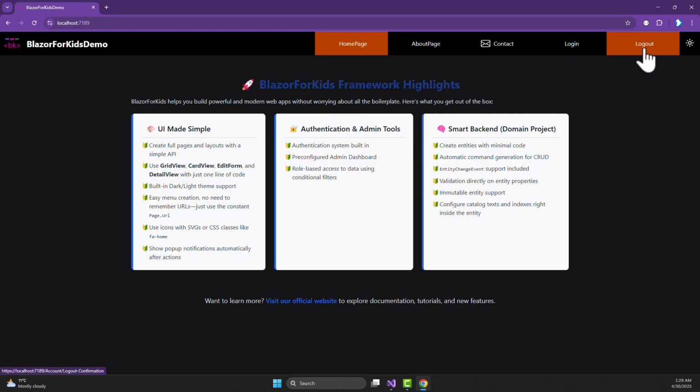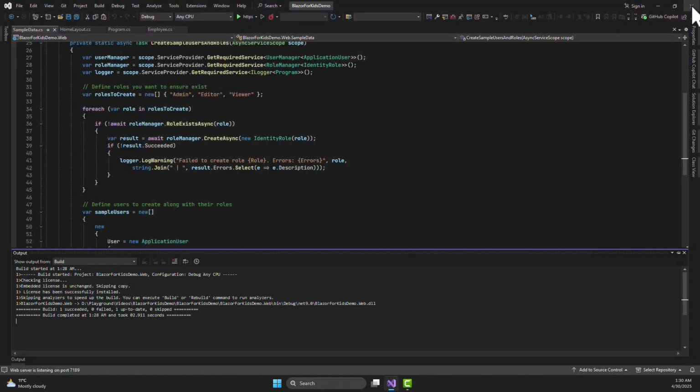So let's do something. First of all, I don't want both menu items here, login and logout. When the user is logged into the application, the login should not appear. And when nobody is authenticated, the logout should not appear. So let's do these changes.